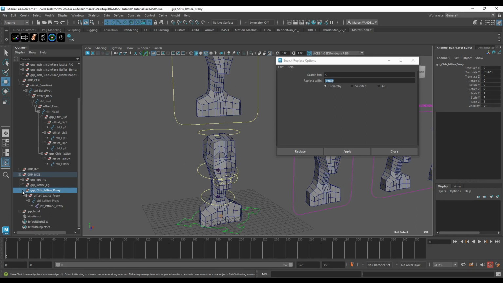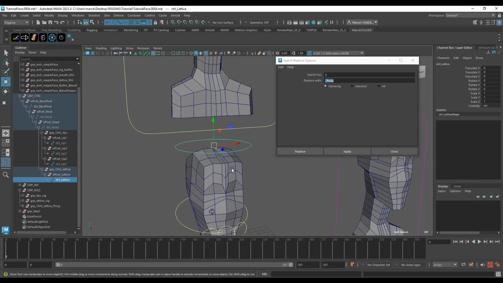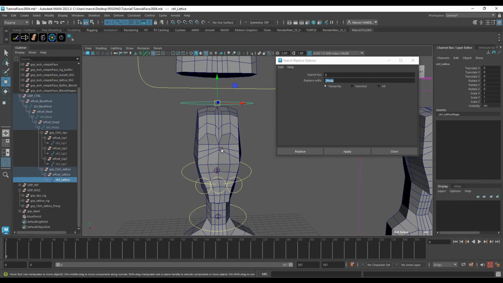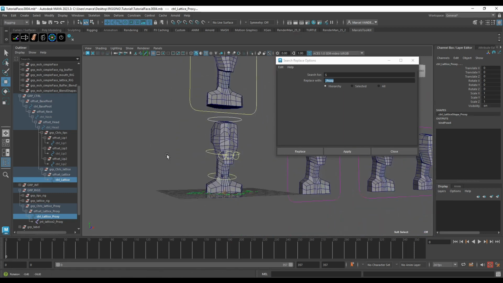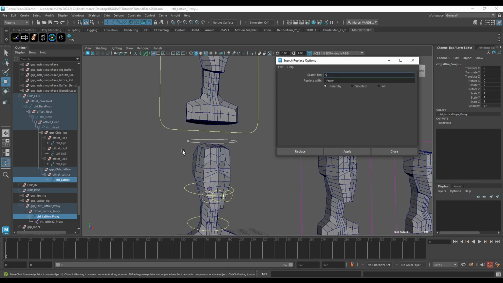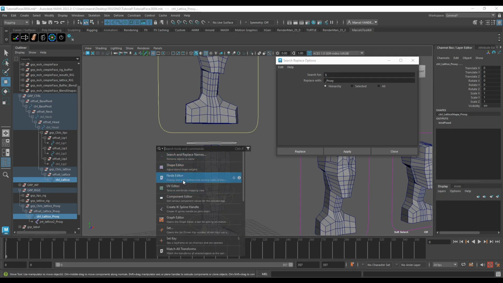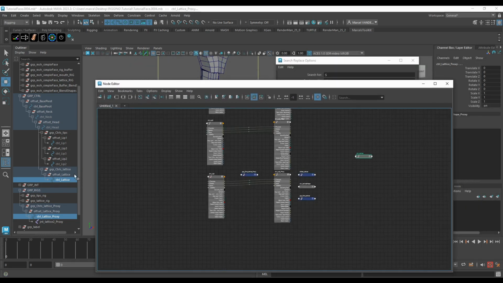Okay, all right. We have this. This doesn't move anything, and we're going to fix that by doing this. I think I can even use search and replace. No, it's not search and replace. It's the node editor I need. So I need to connect that.